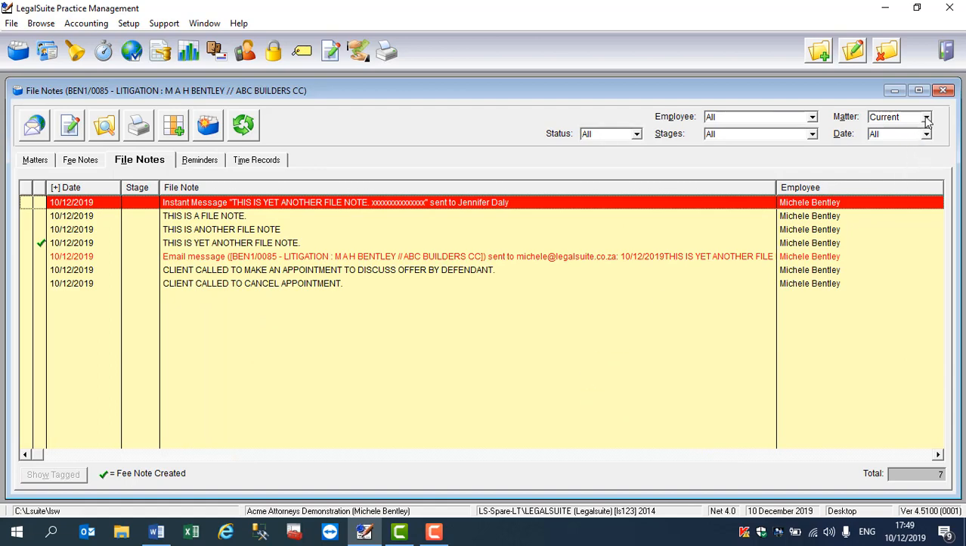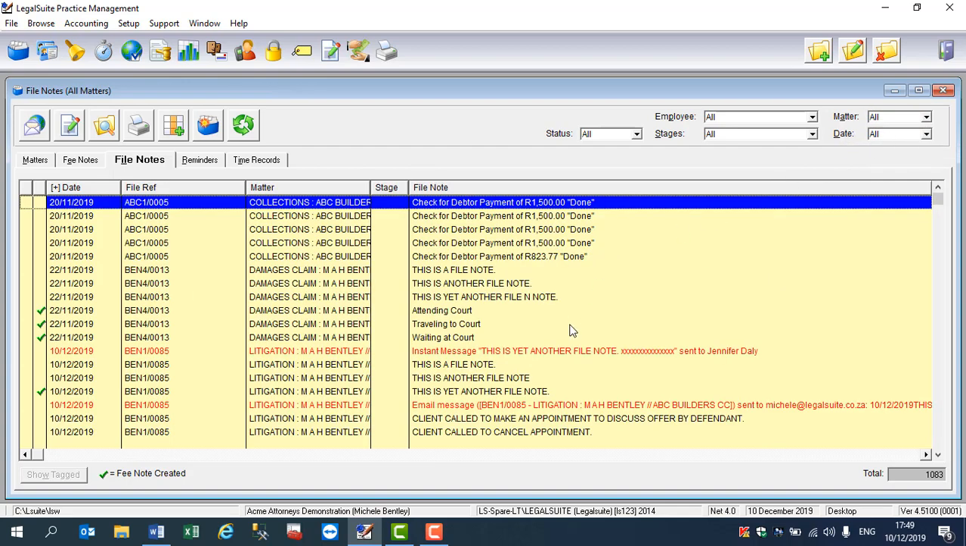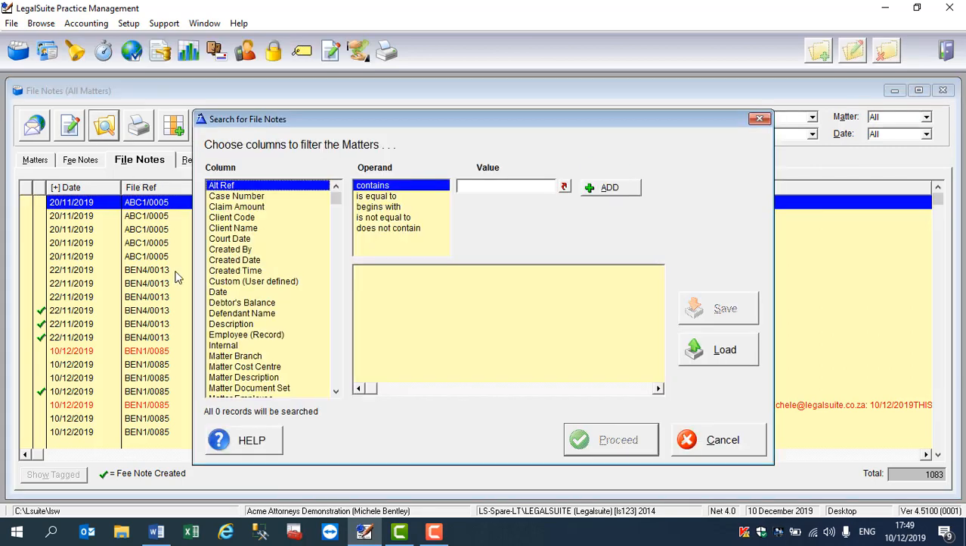Now, if I were to change the matter filter in the top right hand corner to all, this would effectively show me all my file notes for every matter in my entire database. Again, I'm going to use the same set of parameters for the search. I'm going to say QBE. I'm going to use the description, contains appointment.